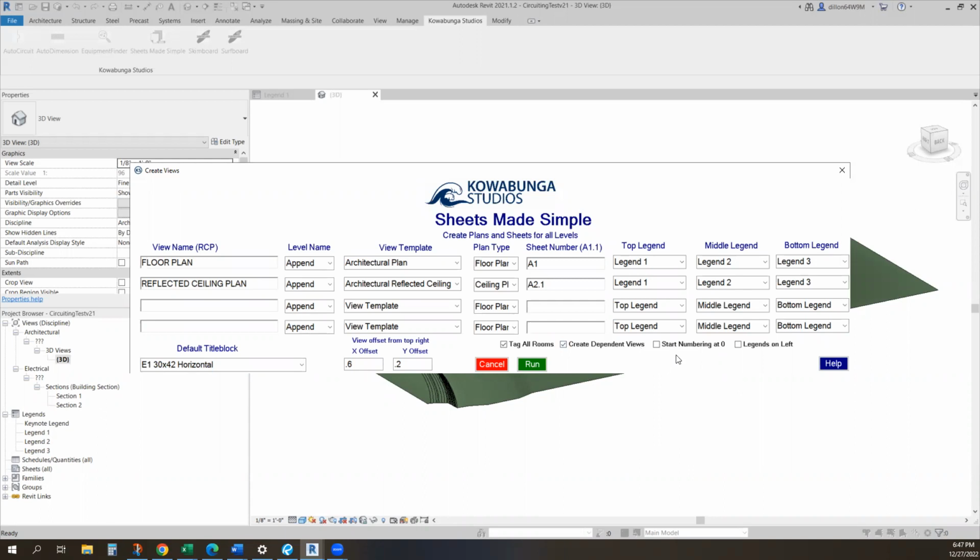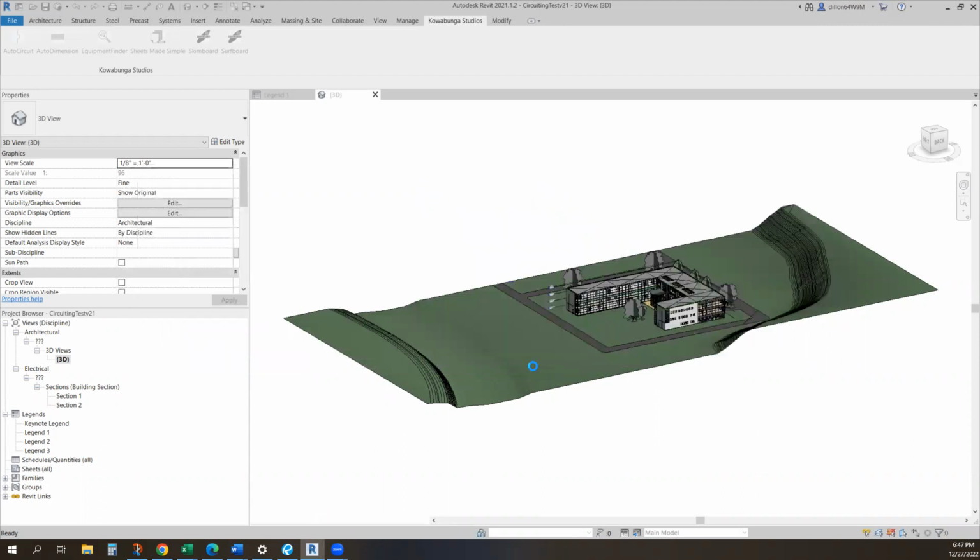The other option that you have is to start the numbering at 0. So we're going to start the numbering at 1 for all these views. It's going to be A1, O1, A2.1, O1. But if you want to start it at 100, you can do that. The other option that you have is to put your legends on the left. So for whatever reason you want to put your legends on the left side of your sheets, you can do that. So we'll go ahead and run this.